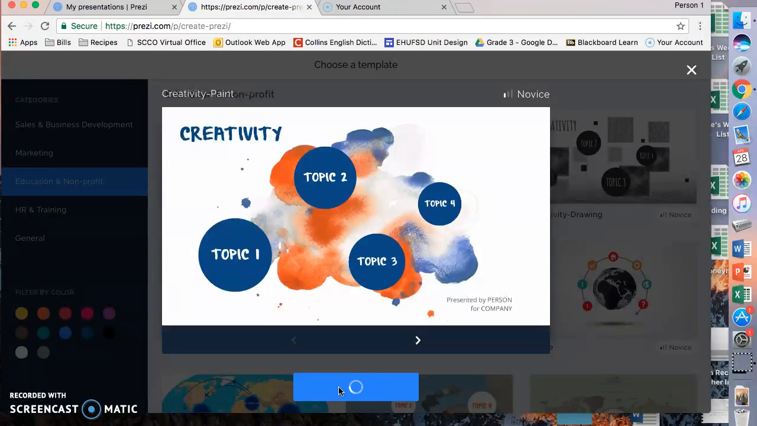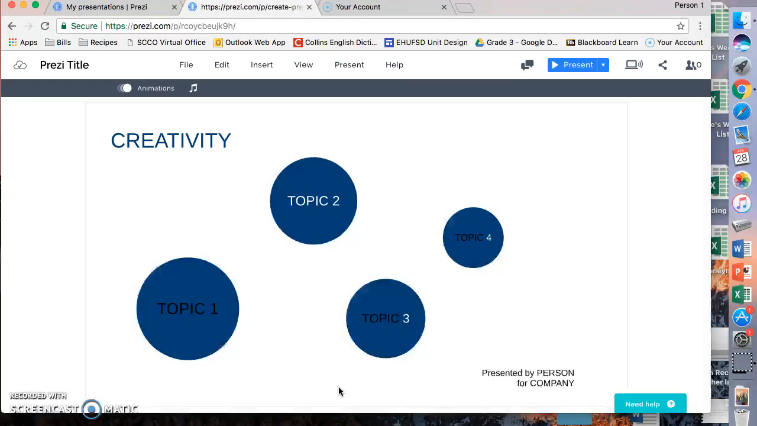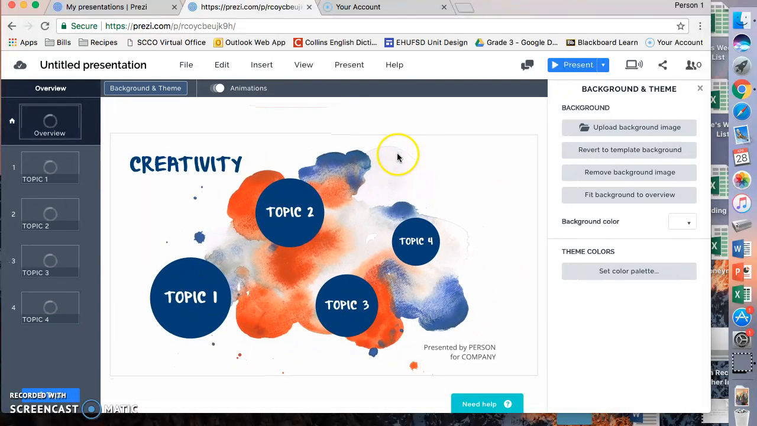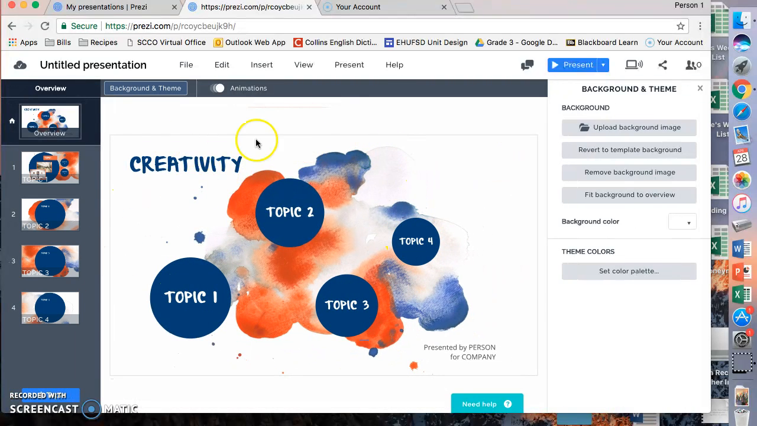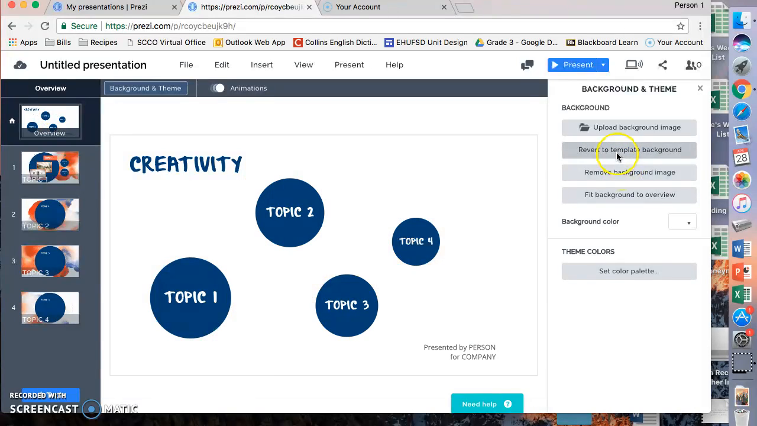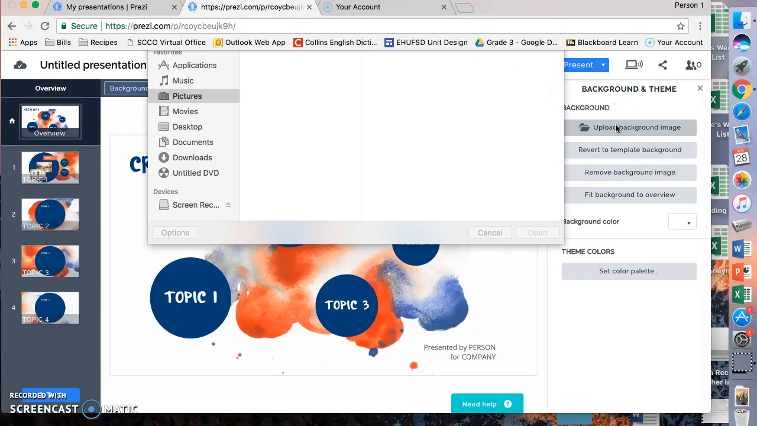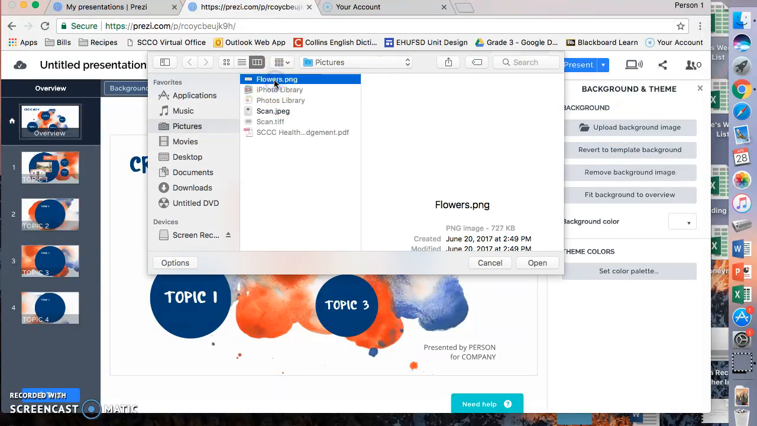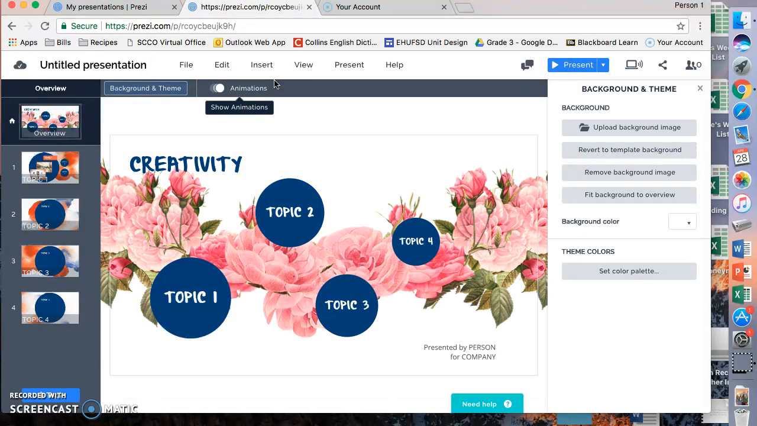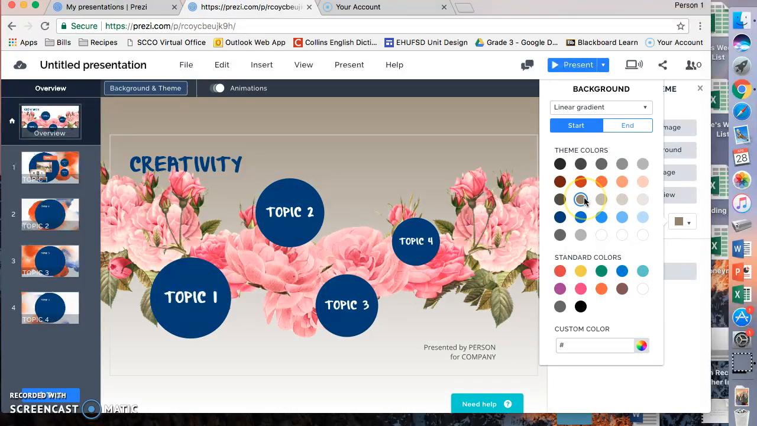It will bring you to the home page where you can see the whole presentation on one screen. All the slides you hope to present shown on one home page. And here we're going to focus on how to customize this home page. You can remove the background image or revert back to the template image. You can upload an image from your computer. You can also change the background color.